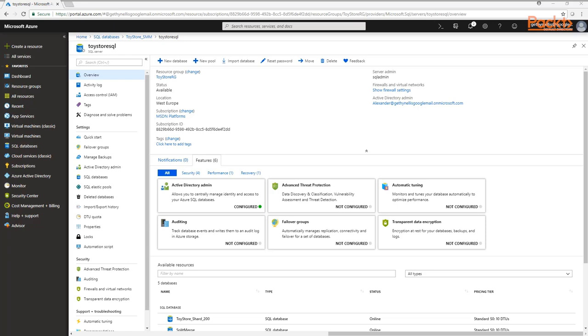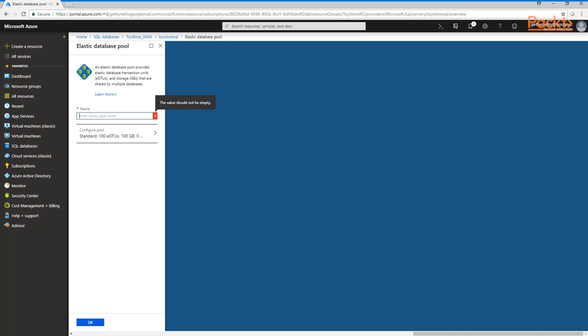So I've navigated to the Azure portal and I've made my way to my ToyStore Azure SQL server. Okay, and I'm on the overview blade. Now from here, I'm going to click on New Pool. And from there, we will get the Elastic Database Pool blade. Okay, so I need to provide the pool name. And I'm going to call this ToyStore EP.